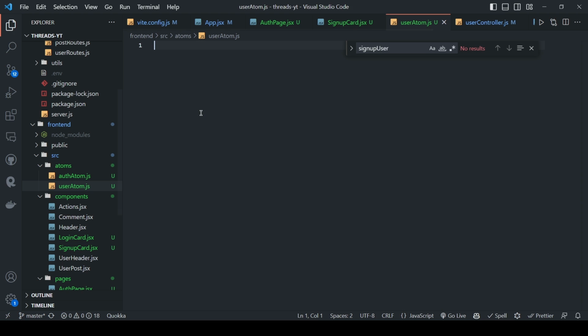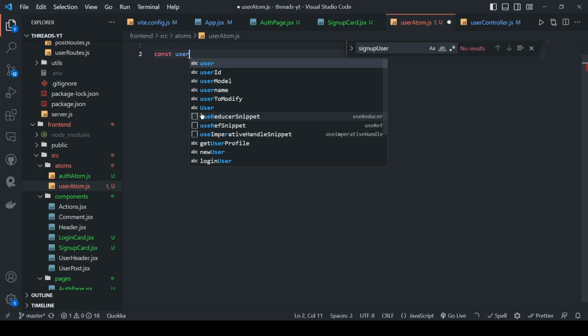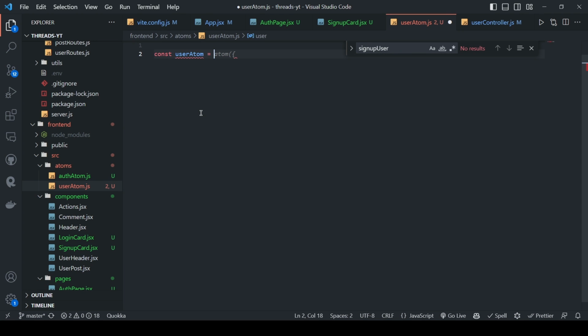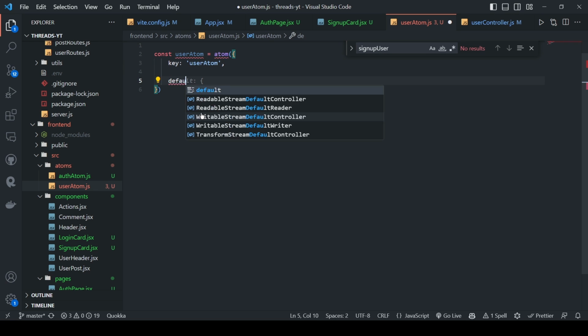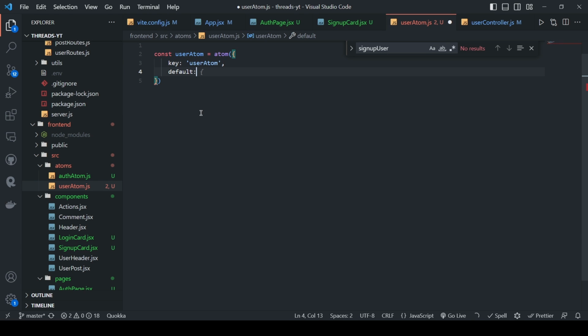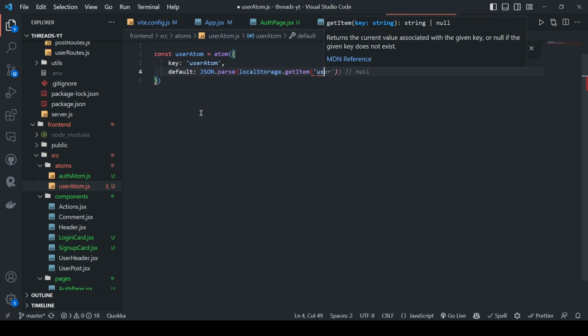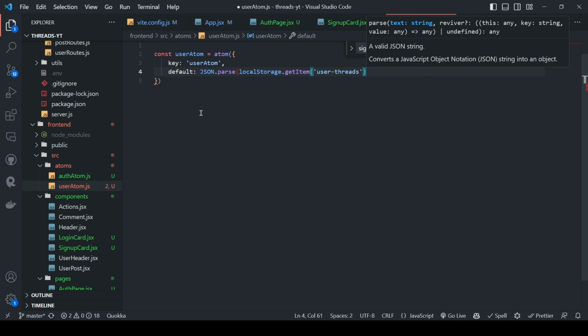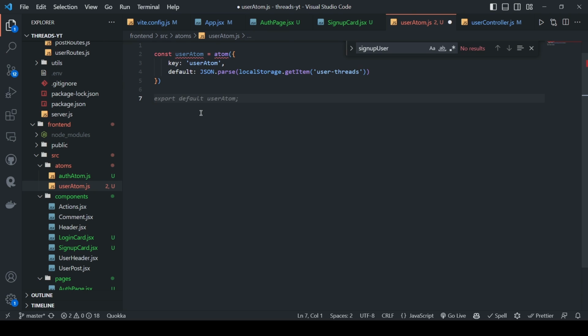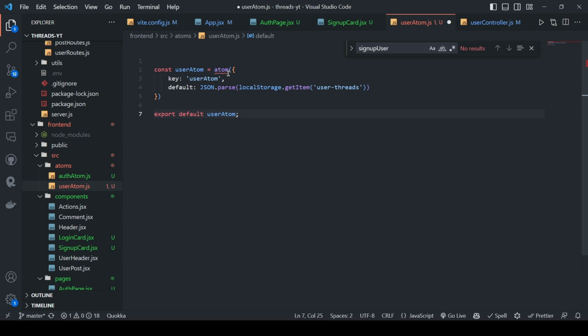I'll say const userAtom, and it's going to have the key, and the default value is going to be, oops, we're going to get that from our local storage. So I'll say JSON.parse, and we'll get the user-threads, and I think, yeah, that's it. So let's export this and import the atom function.